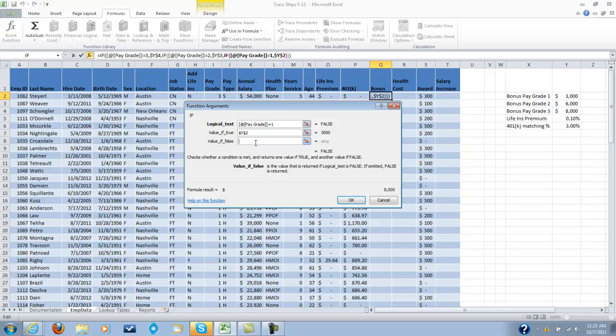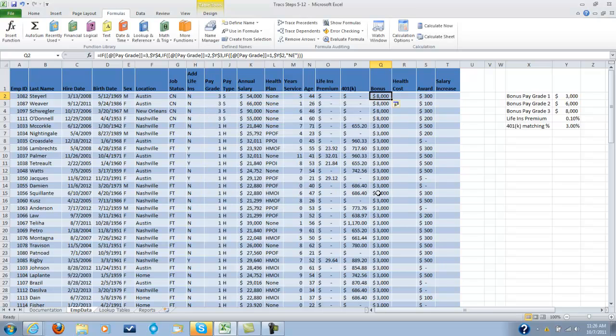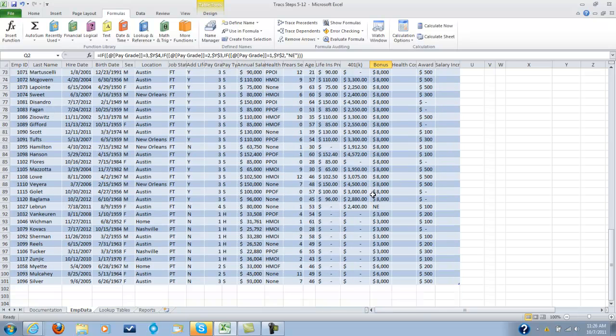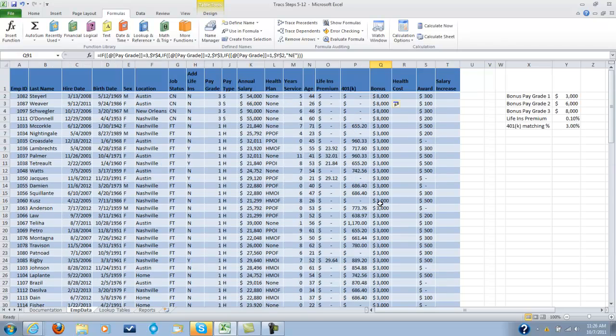If they're not 1, then technically they're not eligible, or NE. So there's no other thing that they could be. So after you enter that, click OK. And let's scroll down. Take a look. Looks pretty good. And good, that means our pay grade 4 got a not eligible. That's exactly what we wanted to see.